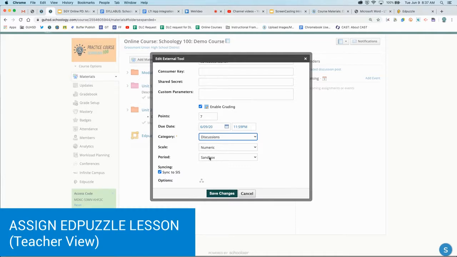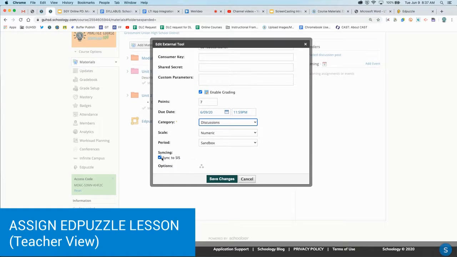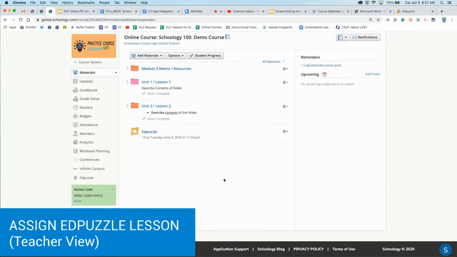There's your grading period. Sync to the SIS. This is defaulted. Make sure that this is checked so that once Edpuzzle grades your students' responses, it'll take the scores from the Schoology Gradebook and then transfer them to Infinite Canvas. Currently, it's assigned to everybody. I'm going to go ahead and click Save Changes. At this point, the assignment is ready for the students to interact with it.